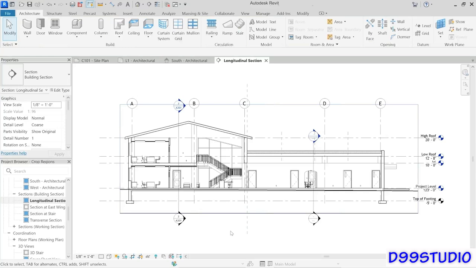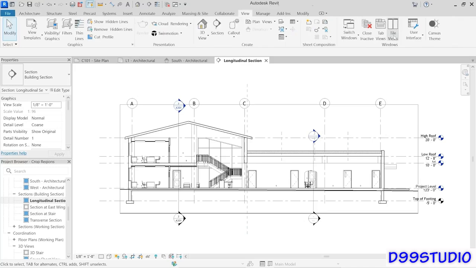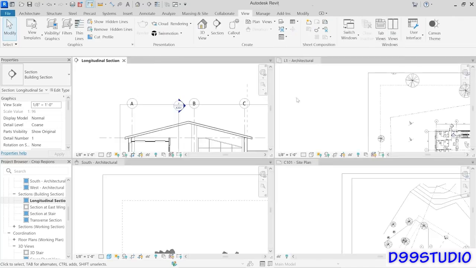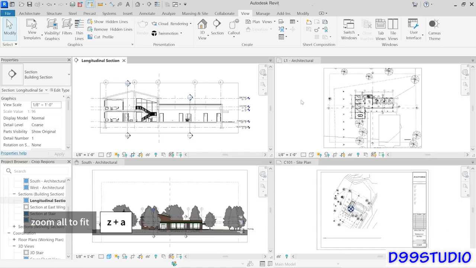So what's the difference? Well, let's tile these views first of all, so that we can see them all on screen simultaneously. So let's go to the View tab here. We're going to choose Tile Views, and then I want to zoom everything to fit. So you can use the View control bar and choose Zoom All to Fit, or you can simply type the keyboard shortcut ZA, and that will make each of the views fit their respective screens. So the floor plan and the elevation are configured the same way. The section is more like the site plan. So what do I mean by that?